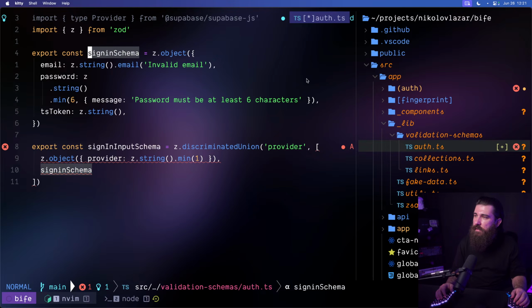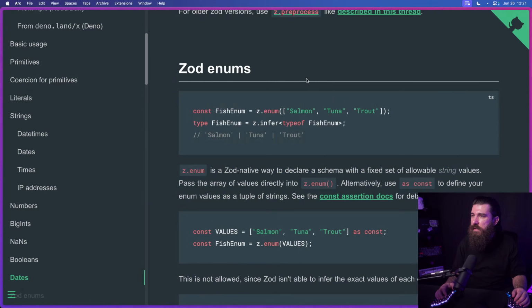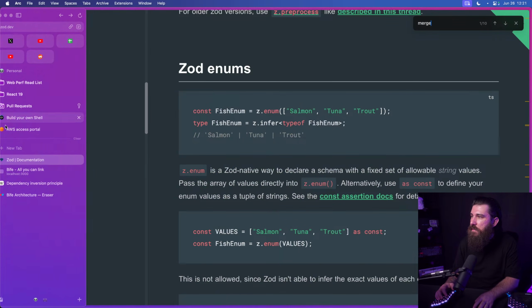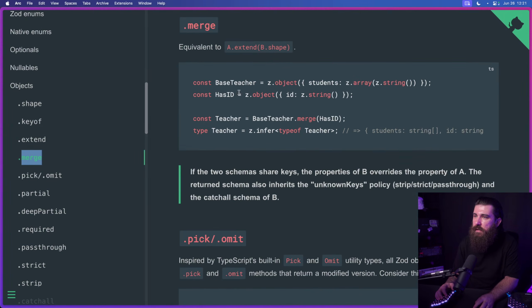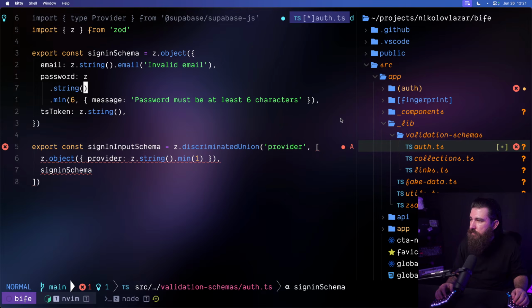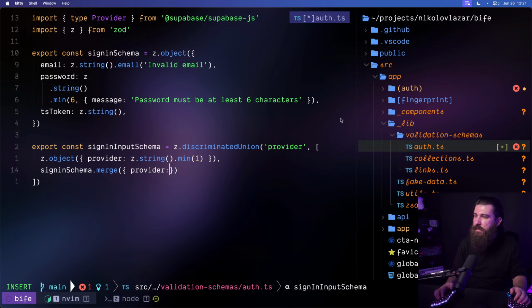And this one, hold on, I don't want to do this. I need a different object that inherits everything from this object. Let's see if Zod has a merge. Yeah, we do have a merge. We have a base object, and then I want to merge with that one. Dot merge, and we're going to add provider z.literal. It's going to be null.